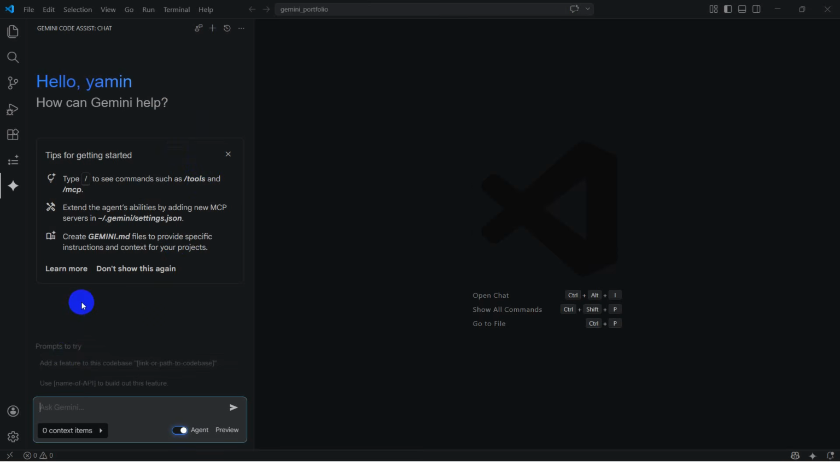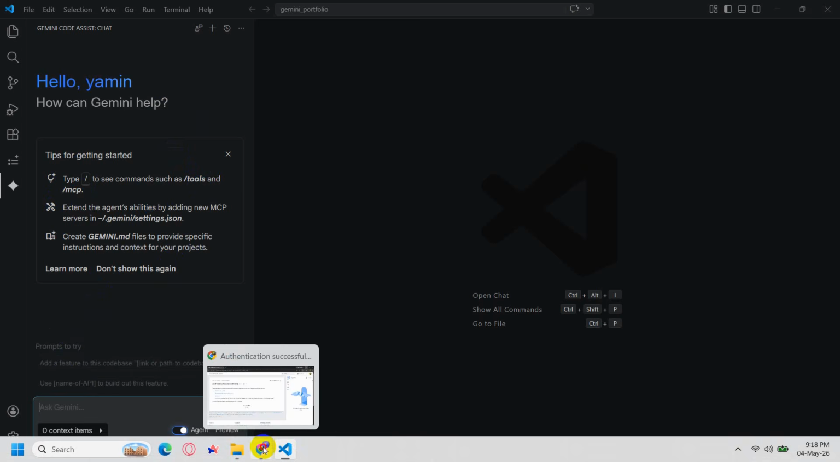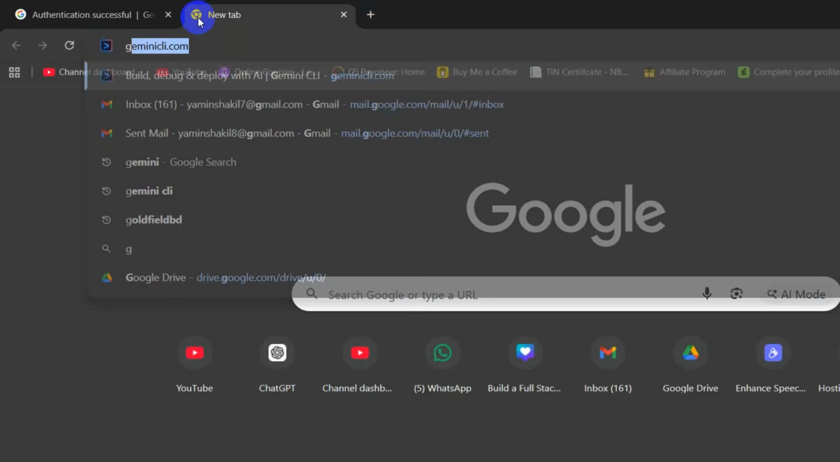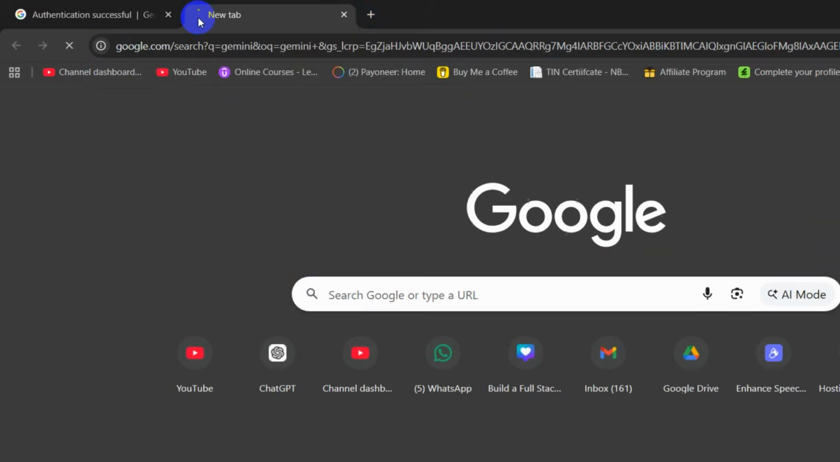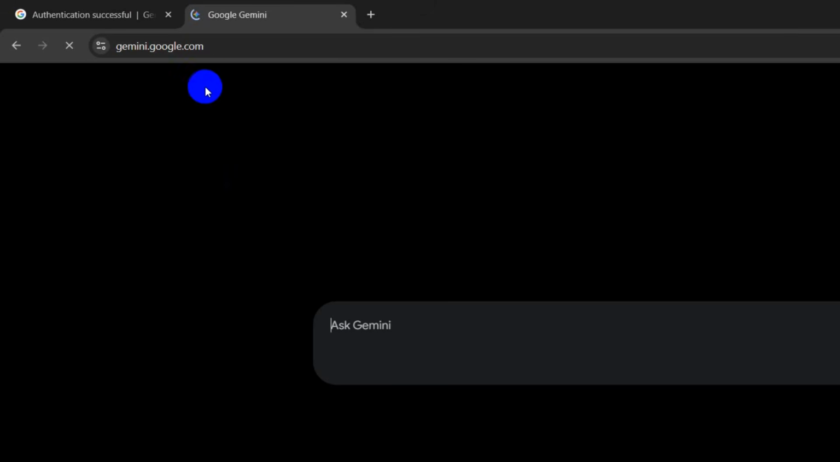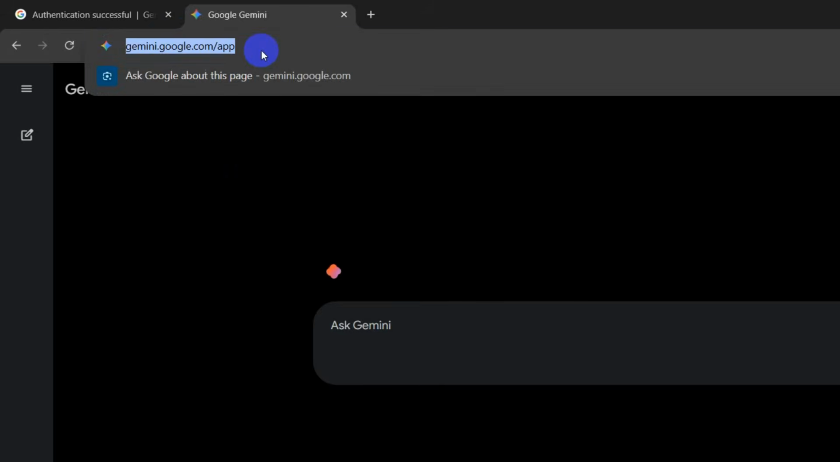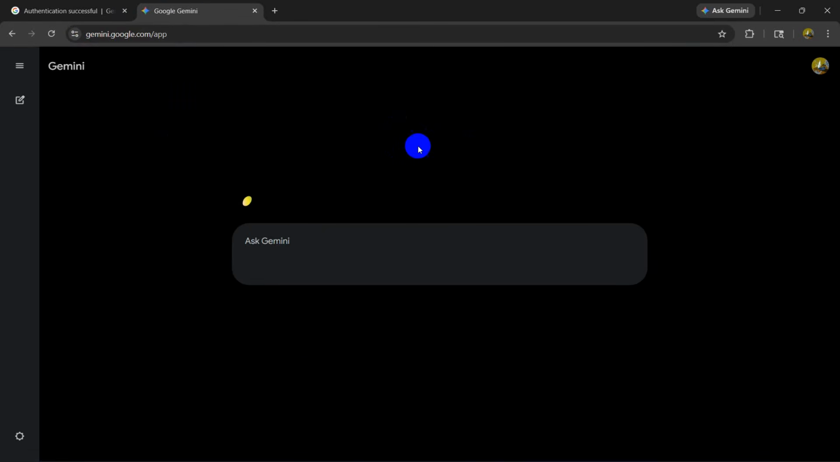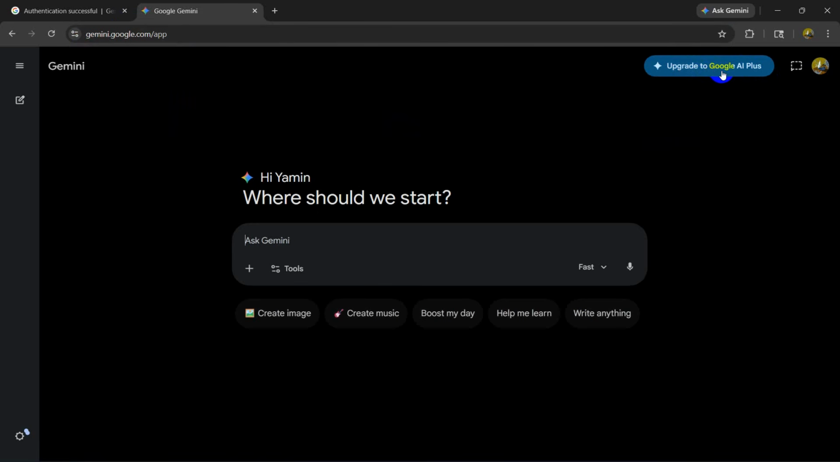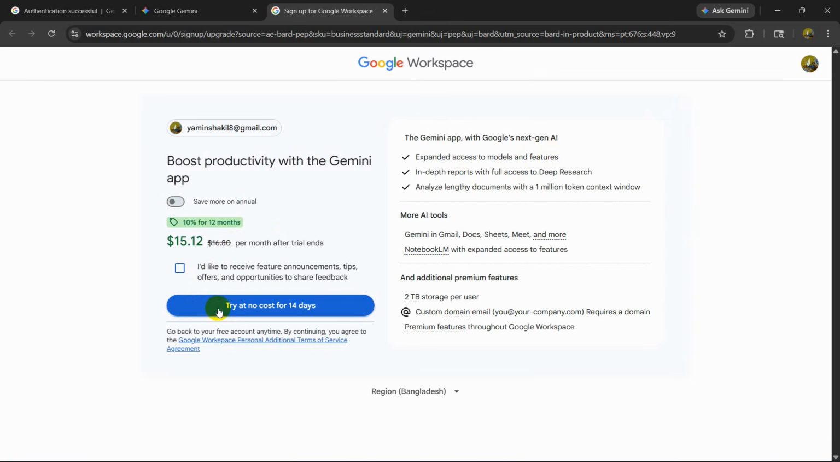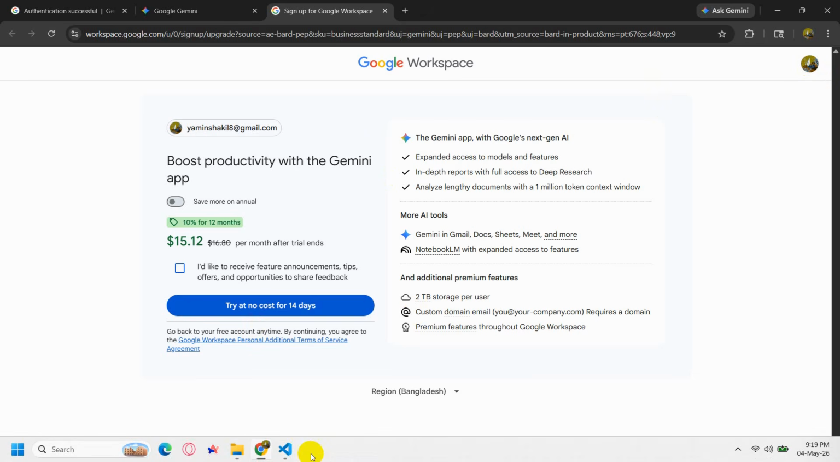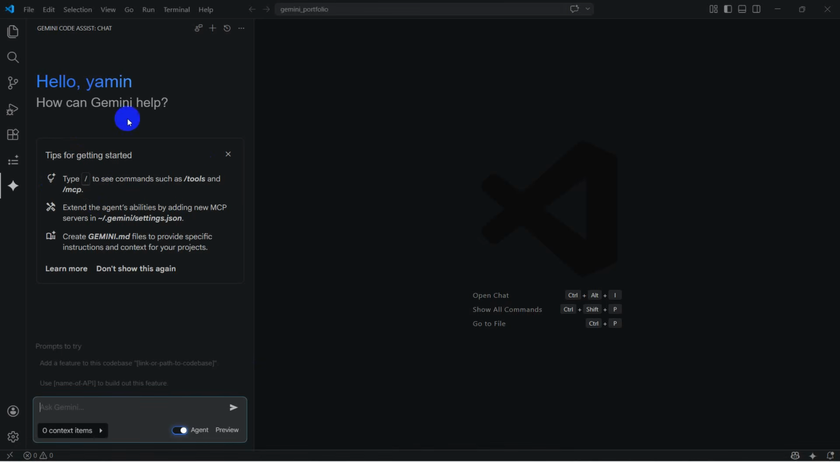So if you want to use the pro version of Gemini, then what you need to do is go to the browser, then search for Gemini, press enter, and here you can see gemini.google.com. And from here you can just click here upgrade to Google AI Plus, and all you need to do is buy the Gemini package using the same email that you used to log in over here.